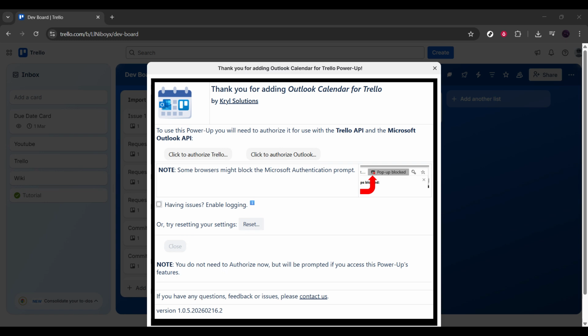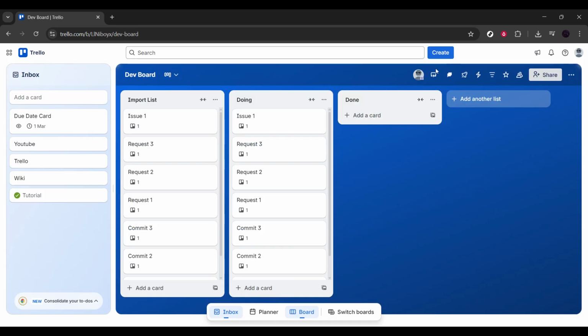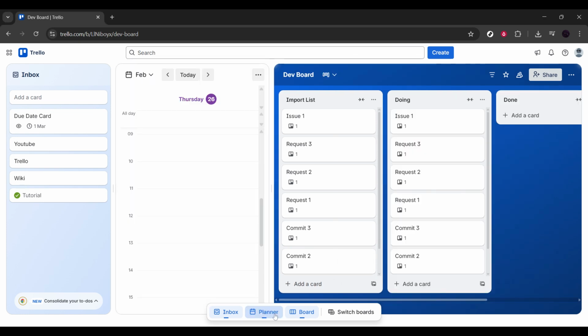When both accounts are successfully authorized, the integration will activate. You should now see the Outlook Calendar Power-Up enabled on your Trello board. Depending on the configuration options available, you can now sync due dates, visualize tasks in your Outlook calendar, and improve your workflow by keeping projects and meetings aligned.